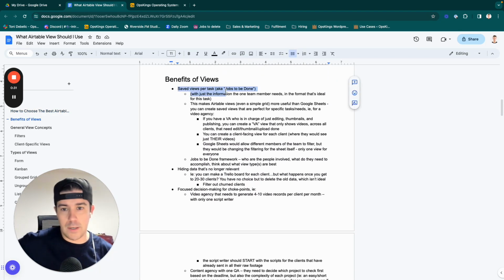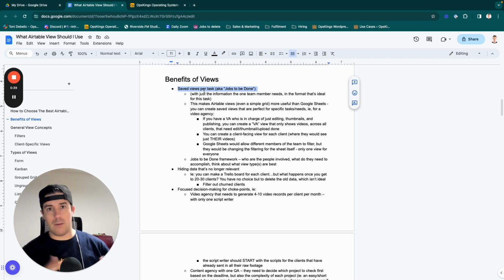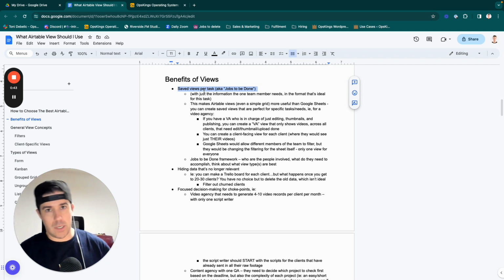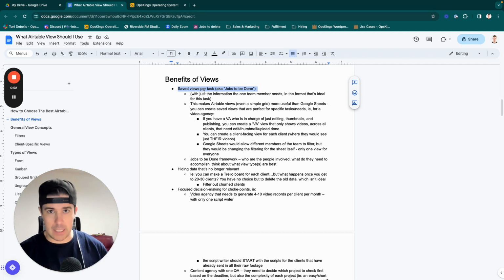Number one is creating different saved views per task, which in Silicon Valley they call the jobs to be done framework. So if you think about your business, you have certain needs that you want to fulfill from your data. So you want to see which clients haven't paid you yet, who's onboarding, who is late or overdue. Your team has different needs. So they want to see what tasks they have to do by what time and see the source data.